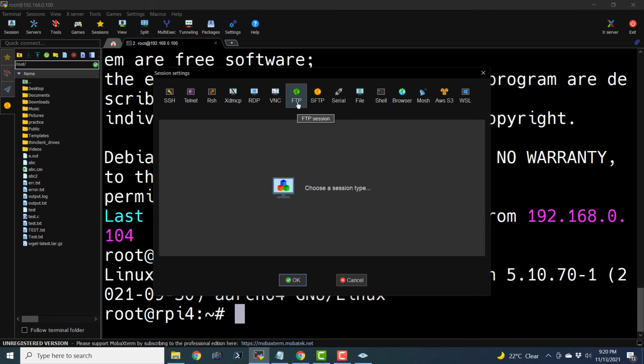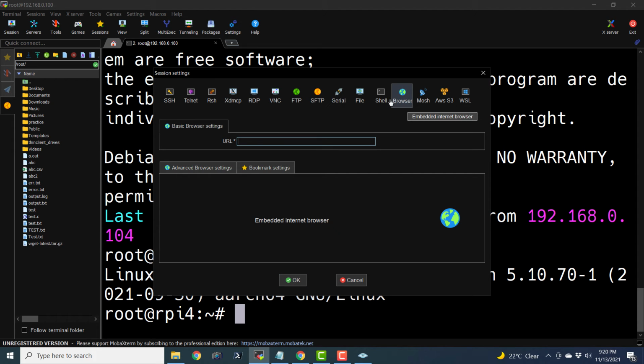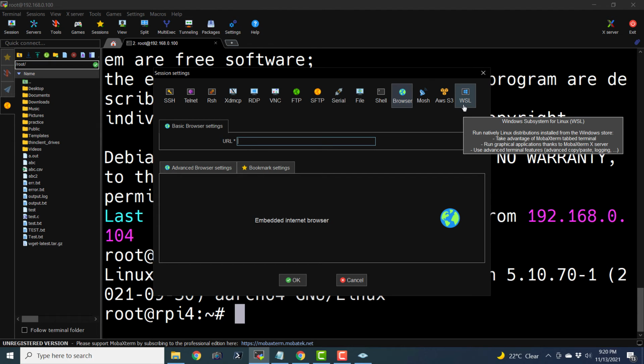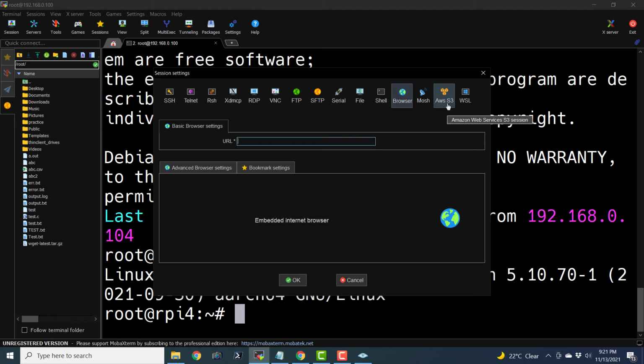We can even have FTP, that is file transfer protocol, SFTP session, and serial connection. And it is going to launch a local file also from the remote. Then the shell, it is a local shell thing. It is going to start a browser. It has got an embedded browser, it seems. Oh, this is the embedded browser, good. And it has also got Mosh, WSL. WSL stands for Windows Subsystem for Linux, and AWS S3. So I think it is related to Amazon Web Services. So it has actually got all these facilities. So in your free time, you can go ahead and explore all these options.